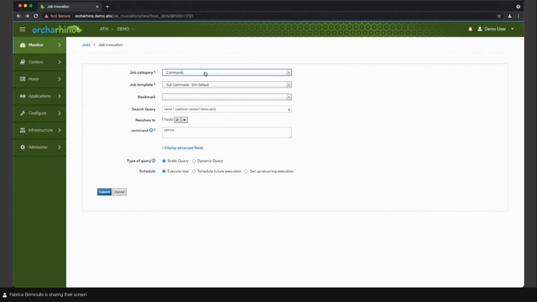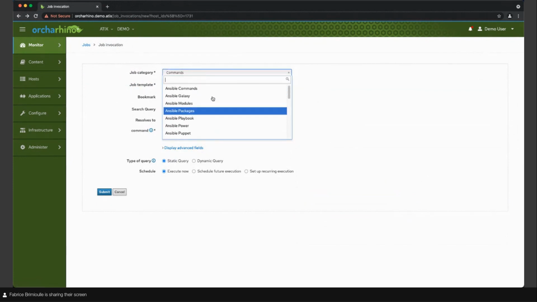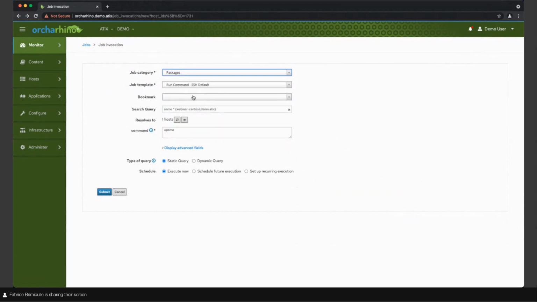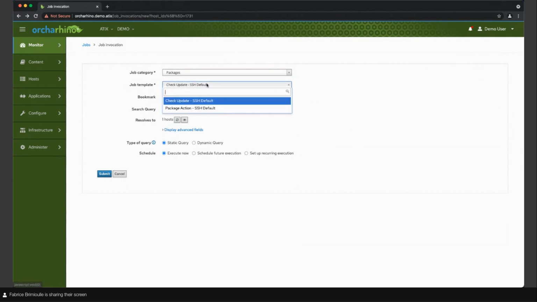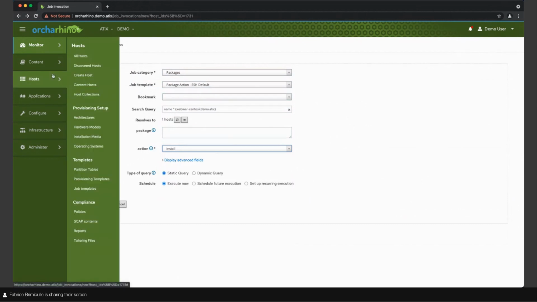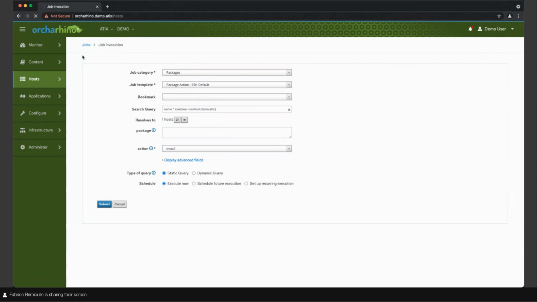So let's scroll back. We see we can also run Ansible commands or Ansible roles. We can do all the package actions you saw before here as well. For example, do package action, and now we can install, update, or remove packages. That's the same thing we saw before in the content management of our host directly. If we want to do the same job simultaneously on many servers, we don't have to do it one by one. So let's get back to our complete overview.